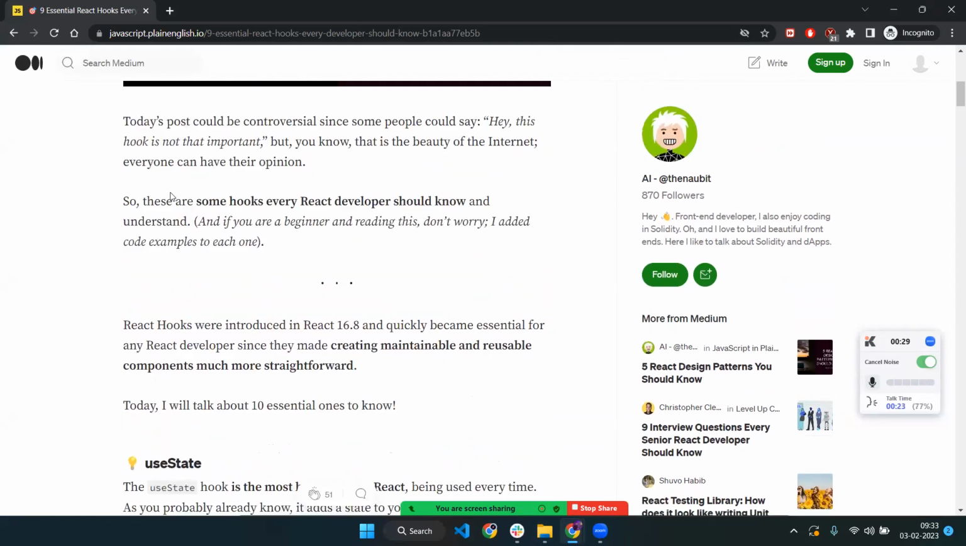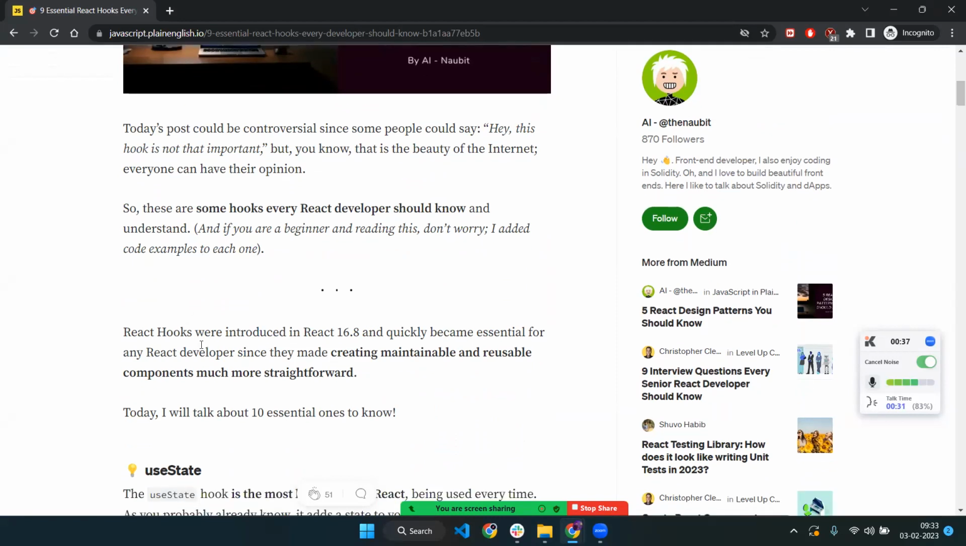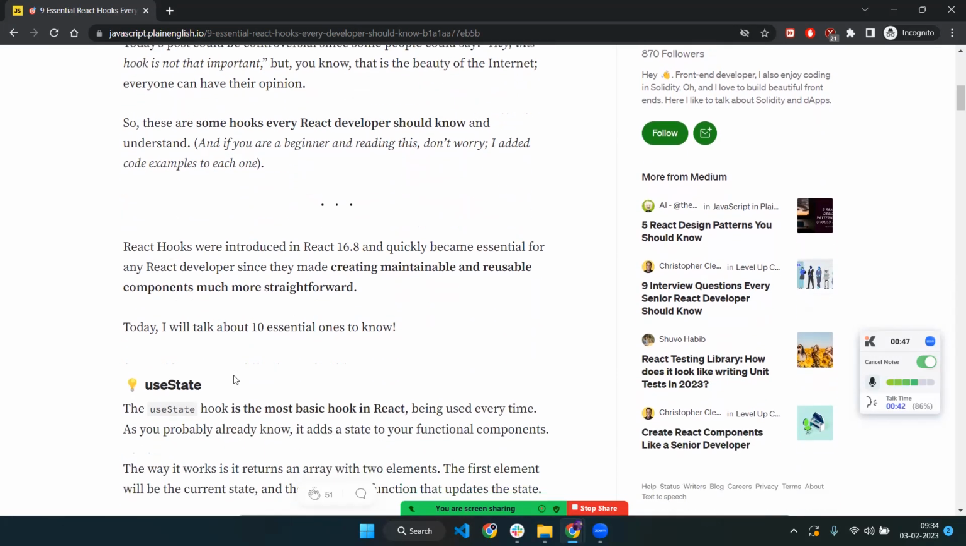The React hooks, if I go on this post, are functions that allow us to hook into the state and change the state. We can also see here that React hooks were introduced in 16.8 and quickly became essential for the React developer, since they made creating maintainable and reusable components much more straightforward.